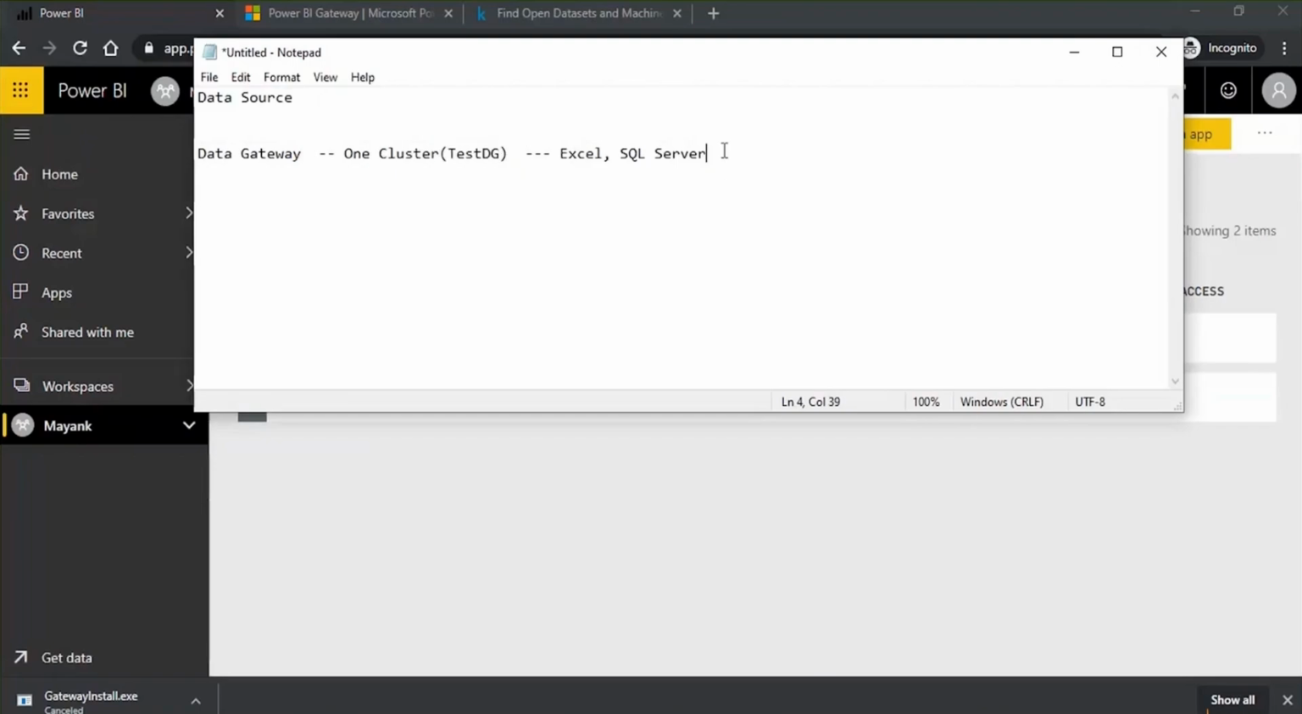Okay, so all the data sources we need to add under the data gateway. Okay, "all" doesn't mean all, but only the ones you are using. Let's say if you are not using Oracle, then you don't need to add it. If you are using an Excel data source, a SQL Server data source, or any other, then you can add that.